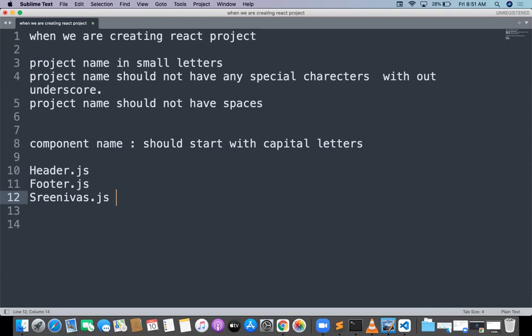Whenever you are preparing a component in React.js, it should start with a capital letter. And whenever you are using the component, you are exporting the component somewhere. Suppose Header, Footer, Srinivas, I'm exporting into App.js. So here we are creating a component and we need to do the export. Export is very important.